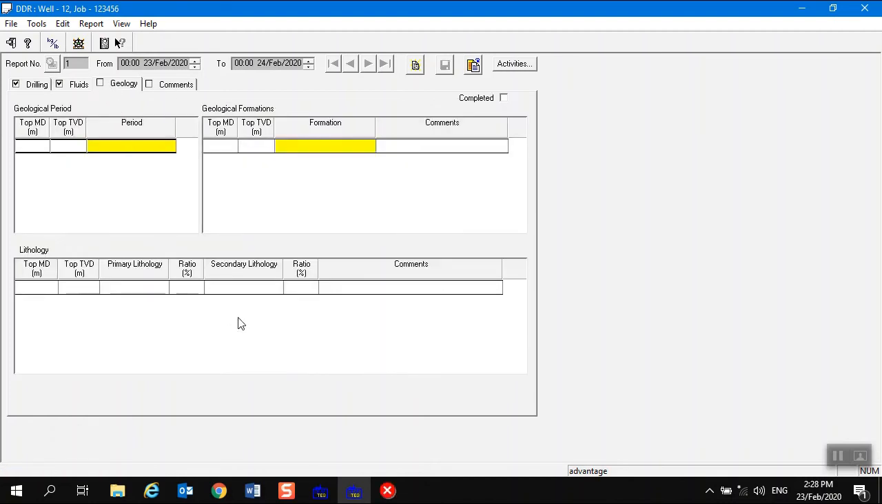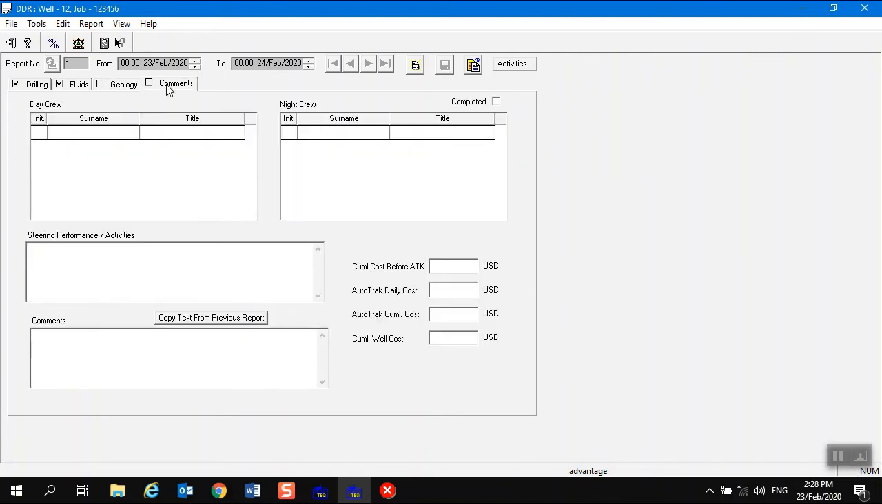Just in case if geology is required on a DDR, you can consult with a rigsite geologist and put some tops and formation types here. And for comments, just briefly describe the steering activities and some comments on the BHA behavior or any drilling related issues or anything else you want to mention. So you just put it here. Here you have your day crew, so just specify who is in charge of directional drilling and MWD job. And the company representative can be added here as well.